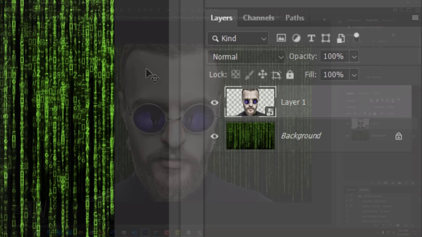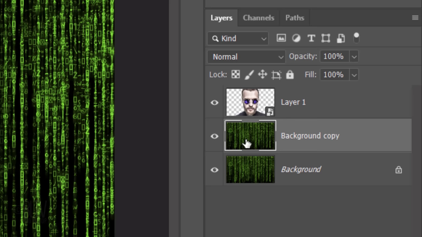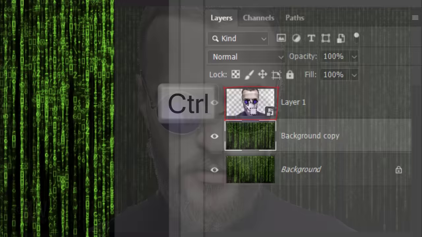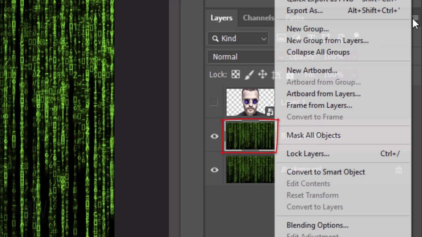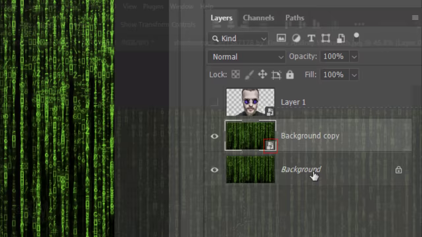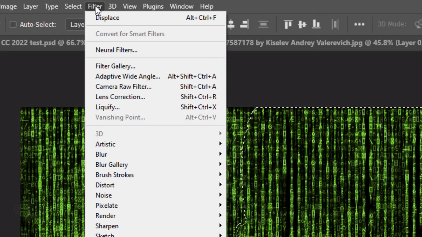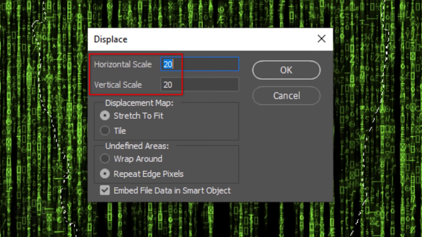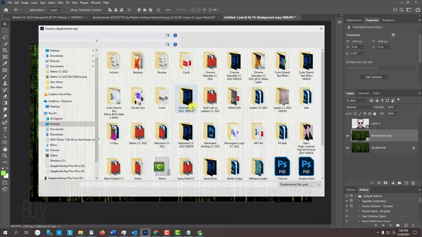Make the background active and make a copy of it. Control or Command click the thumbnail of your subject to select its shape. Temporarily hide the subject and convert the copy of the background into a smart object. Go to Filter, Distort, and Displace. Make the horizontal and vertical scales 20 each, stretch to fit, and repeat edge pixels. Click the displacement file you saved earlier and click Open.